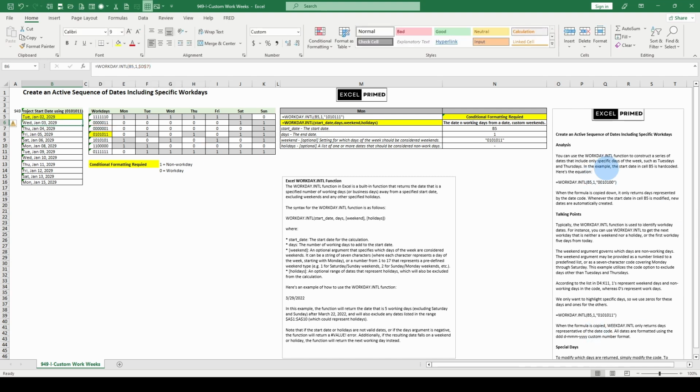Over here, you can use the workday.INTL function to construct a series of dates that include only specific days of the week. We are showing our work days or our project start date, and then our project workday, when does it end? Well, you can define that however you want. Here's a format that I chose, but you can mix it up.